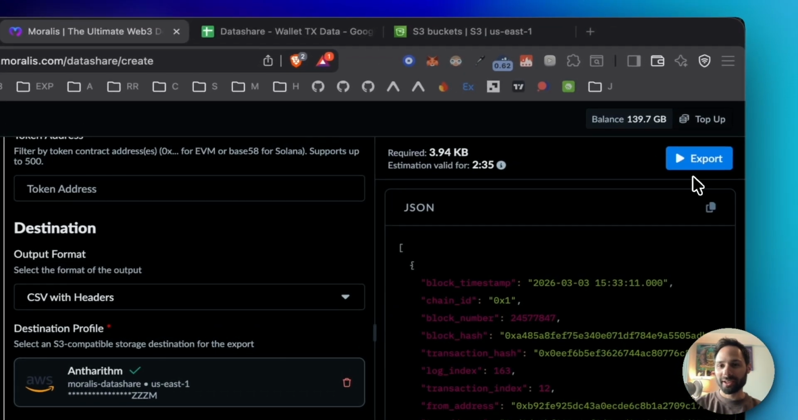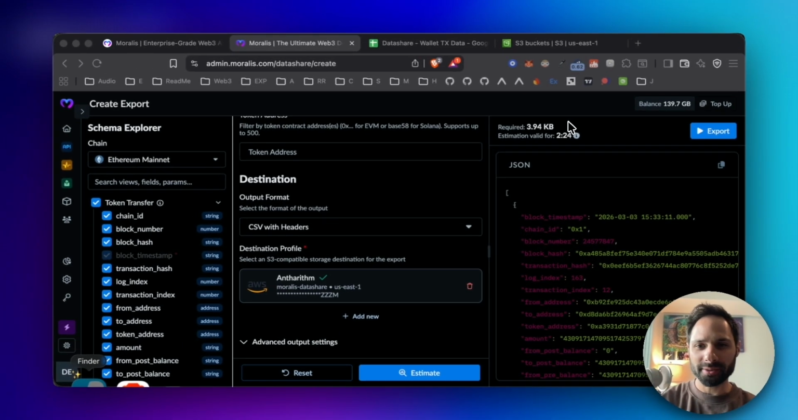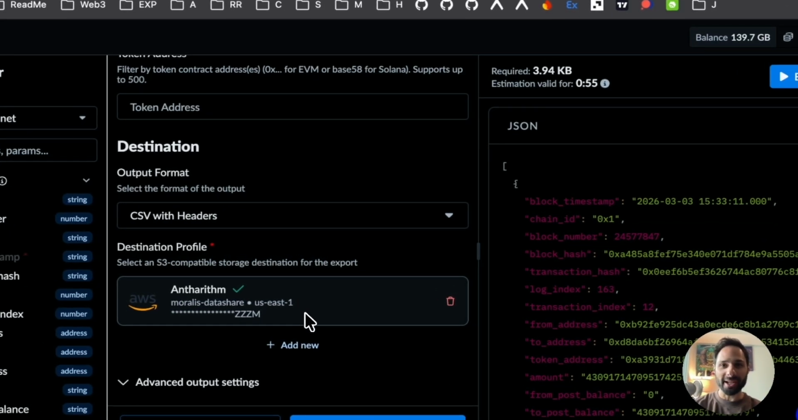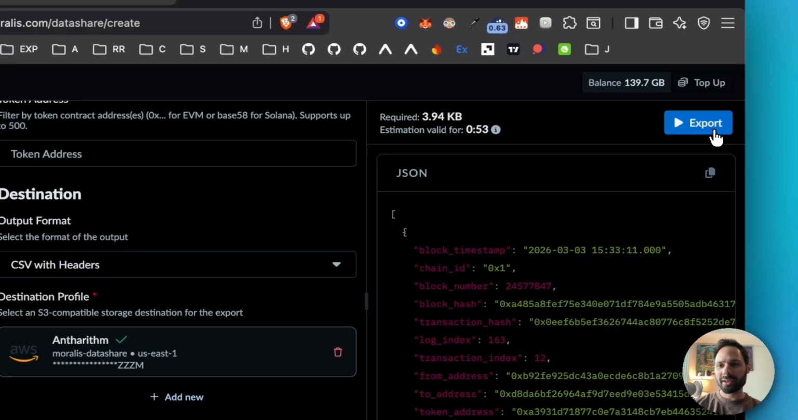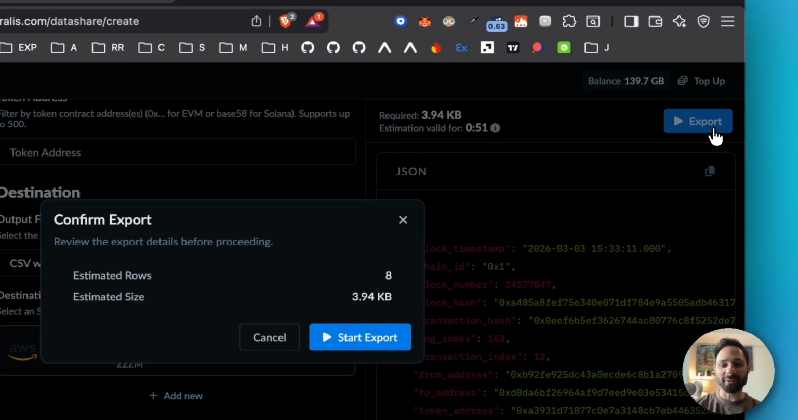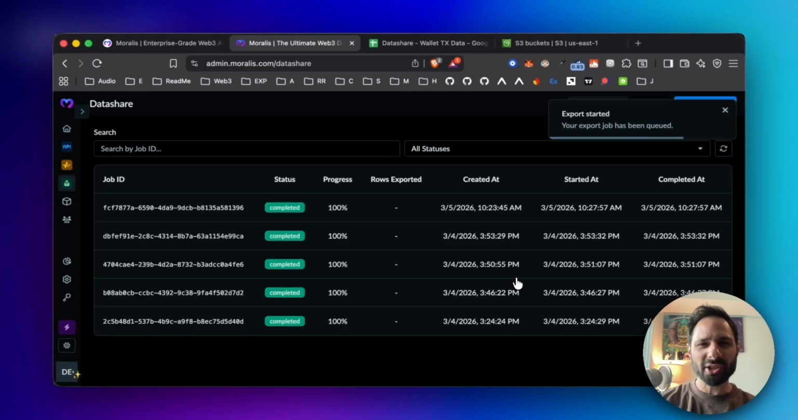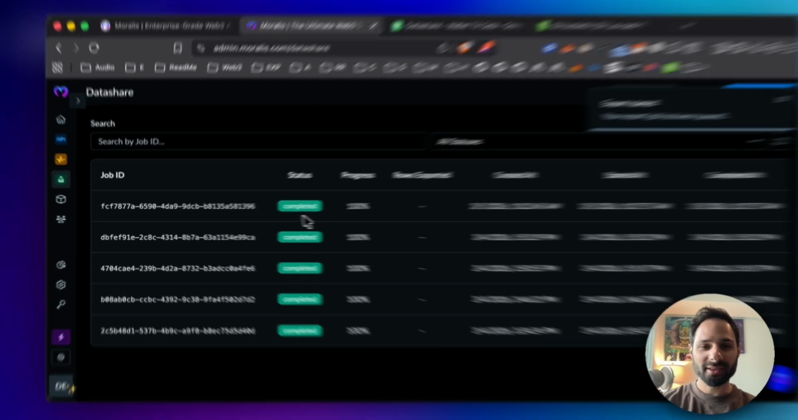Before you hit export, the estimator shows you exactly how much data you're pulling from the blockchain and how much it will cost. Datashare uses a per gigabyte pricing model, so you know the cost up front before running the export button. Just a quick note, ensure that your S3 bucket details are correctly set up before hitting export. But once you are ready, hit the export button and watch the data start flowing. What used to take APIs days of pagination now happens in seconds.